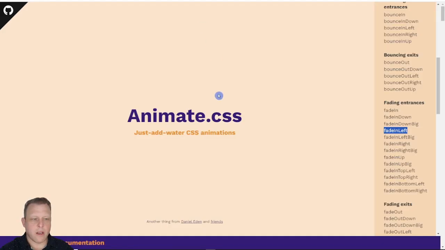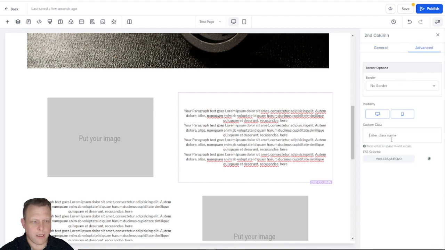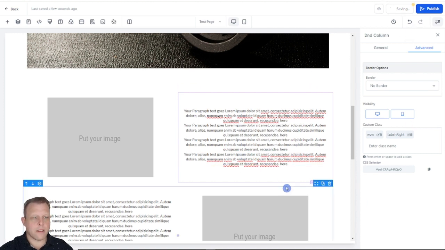Same thing. I want this one to fade in from the right. Copy that. Come back here. Add wow. Add that, add that on the right. Let's save. Let's give it a couple of seconds to load.